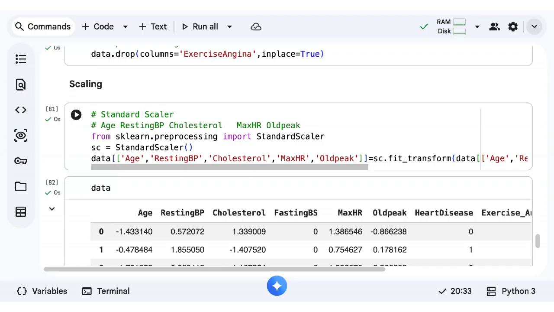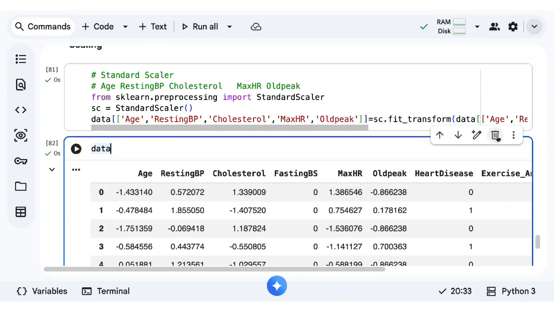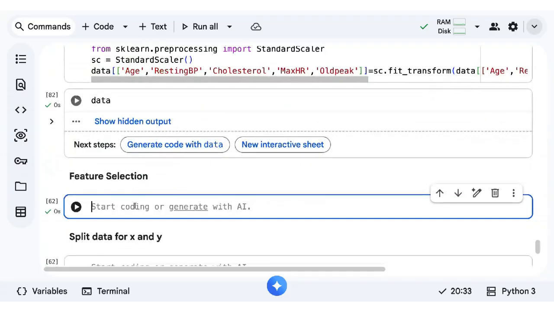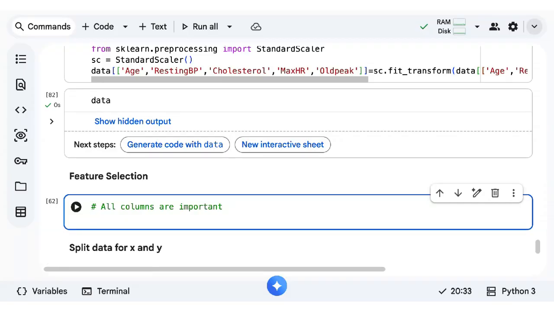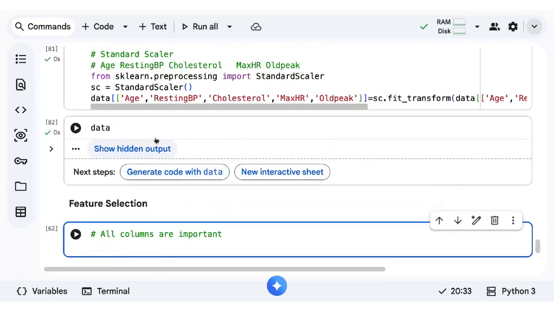All clear so far? Any questions? Okay. So the next step is, do we need to drop any column? No, right? Everything is important. So all columns are important. We're not dropping anything. And also, no need to create new columns. It's already there. No date columns, nothing like that.